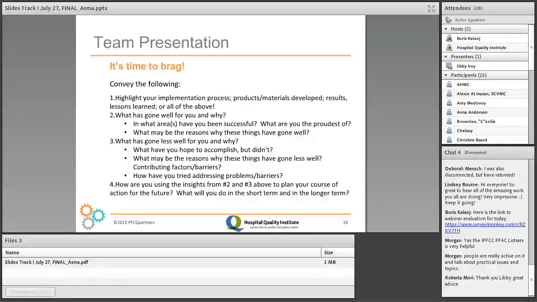Outline those as well. How are you using the insights in general to plan the course of action for the future in the short term as well as the long term. So those are some of the things that I wanted to impart to the teams as you prepare. And again, the Engage website is your go-to source for all the information on our end about guidance and instructions, as well as reimbursement policy and all that we have covered already.